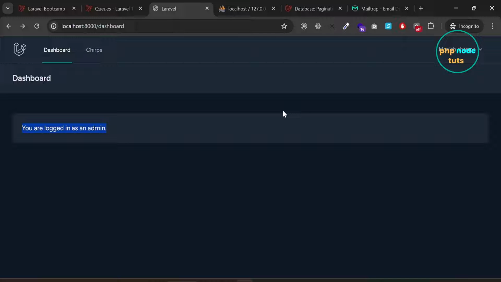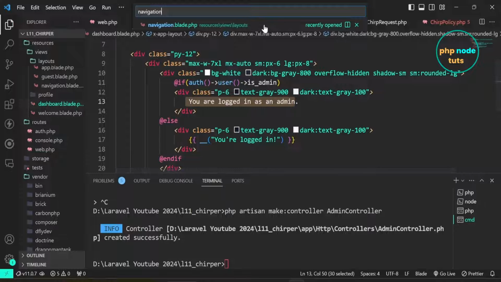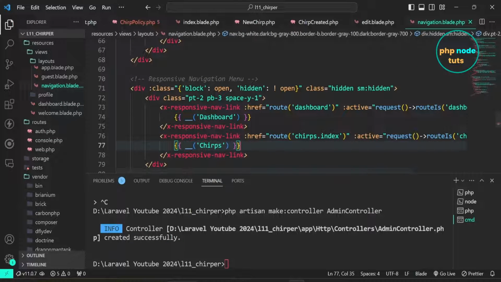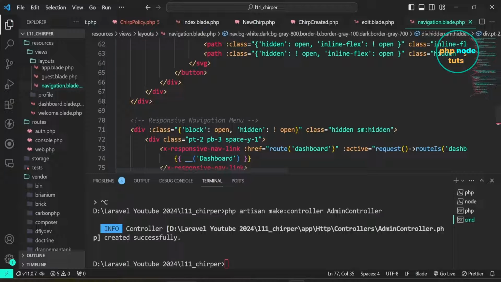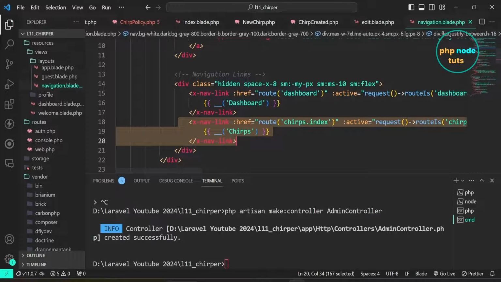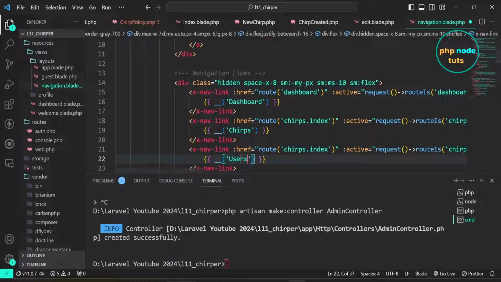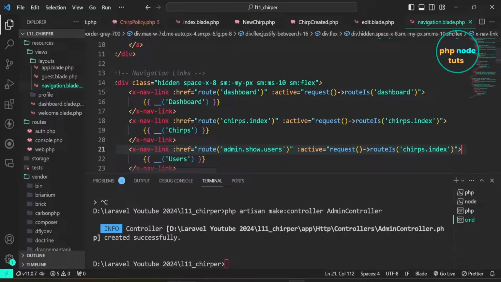Now, let's add navigation links for the users route in the navigation menu. Open the navigation.blade.php file. Duplicate this chirps nav link. Replace chirps with users. Replace the chirps.index route with the admin.show.users route. Here also replace chirps.index with admin.show.users.